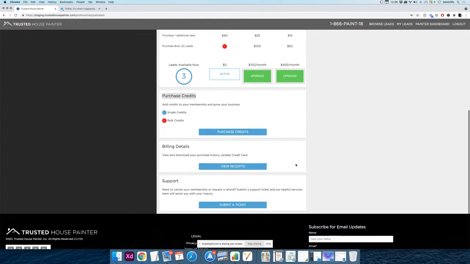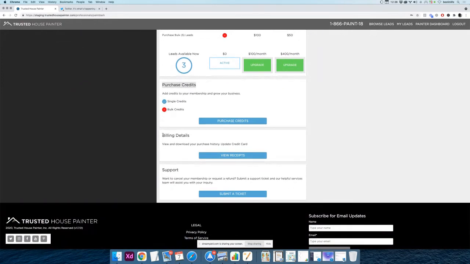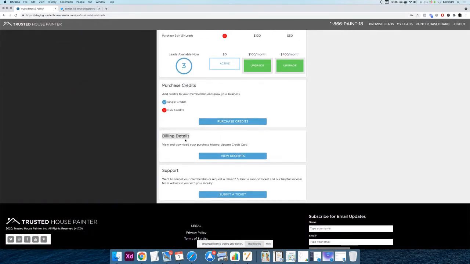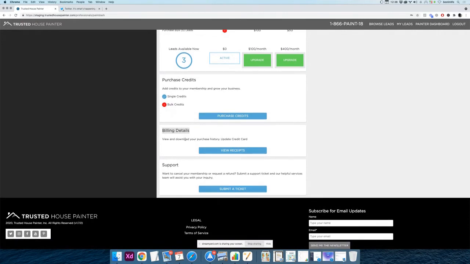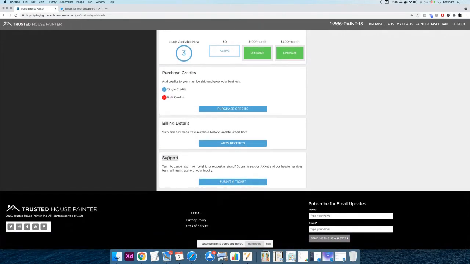The next one down is billing details. Here you can view and download all your purchase history. You can update, delete your credit card. And then the last one is a support ticket, where if you have an idea, you want a feature change, you have a problem, you found a bug, you've got a question about some of the processes or something, you could submit a ticket at any time. And it's a nice, easy little form. You submit it, we get it, and then we'll contact you and we'll help you out as best as possible. So that's what this My Membership does for you at the very end here.